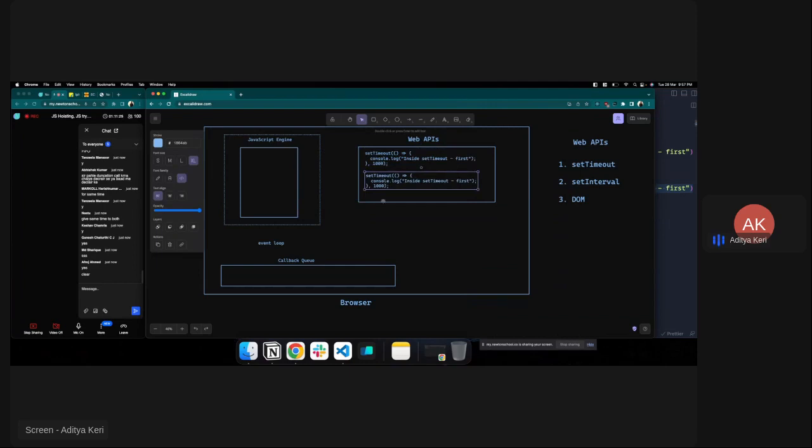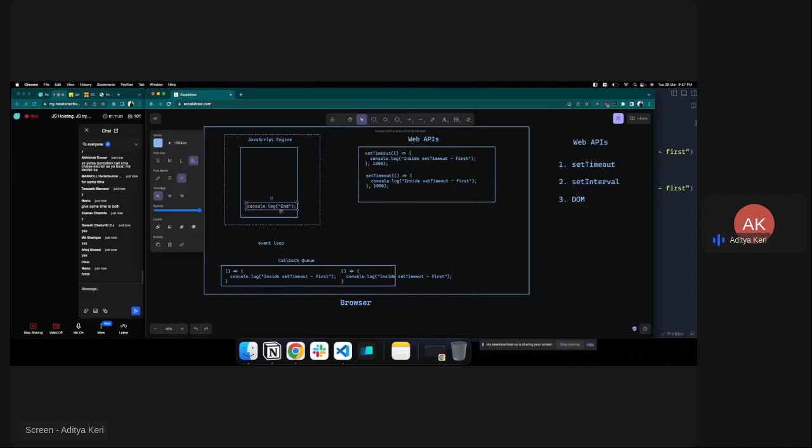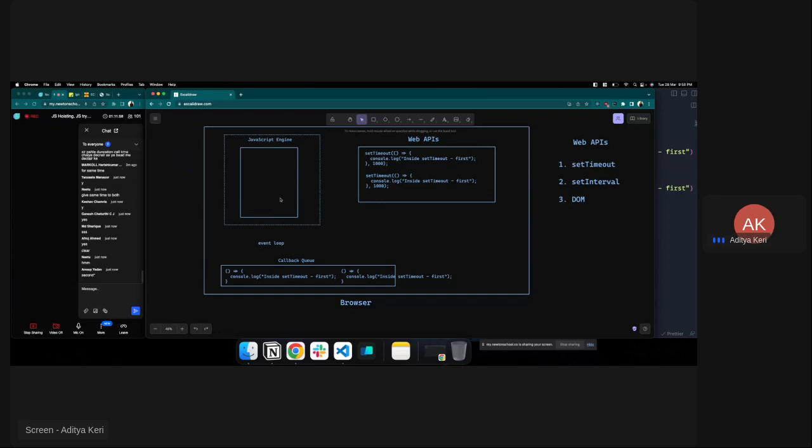Now, both of them have the same time, okay? Which means that both of them will be added to the callback queue. But because this was added first, this will be added first here like this. Meanwhile, what will happen? We'll add this to the call stack. And we'll print this, we'll remove this from the call stack. Now finally, the call stack is empty. When the call stack is empty, we have the callback queue. And callback queue mein kya hai? Whatever was added first, we add that to the call stack first. Once this is done, this will come first in the queue. And ye execute hoga, or ye delete ho jayega.